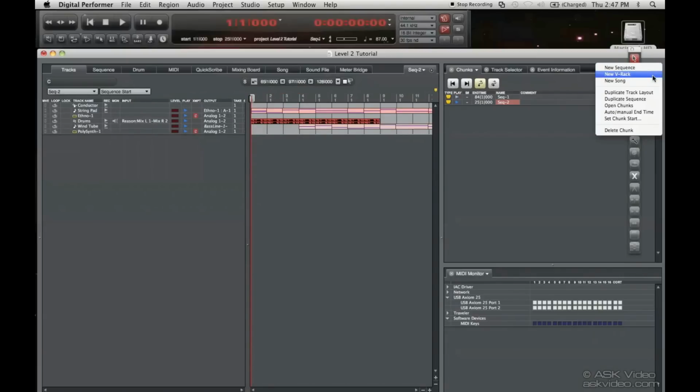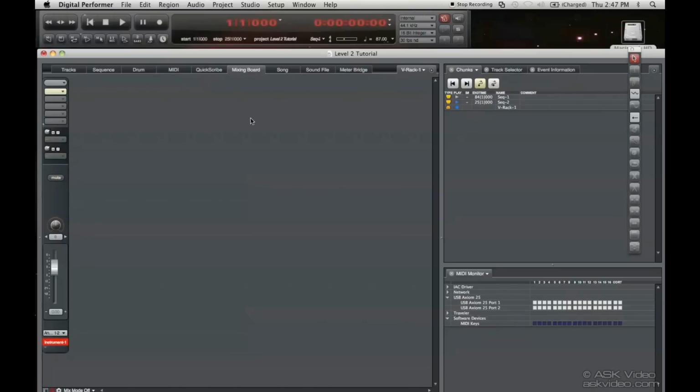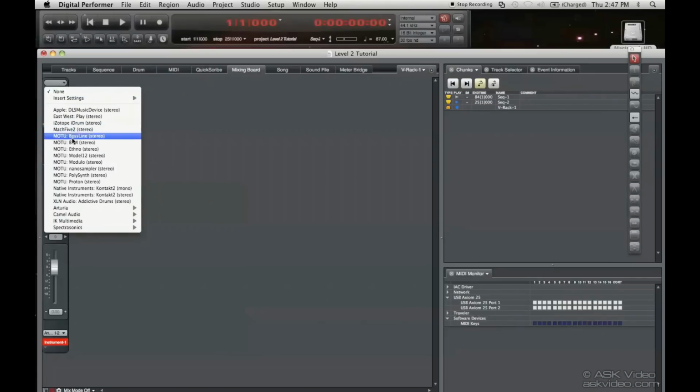Now, a VRAC is a virtual instrument rack. If you have a very, very heavy sequence with a lot of instruments loaded into it, the VRAC will serve extremely well as an alternative to putting your virtual instruments into each sequence individually. So the VRAC is accessible to all sequences inside a Digital Performer project.